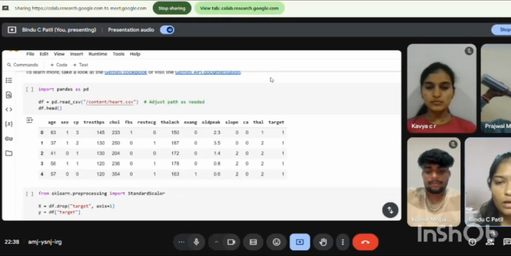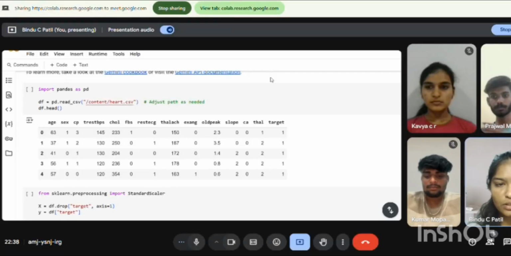Good morning, everyone. Our project is about heart disease prediction. First, this code is the front-end code.